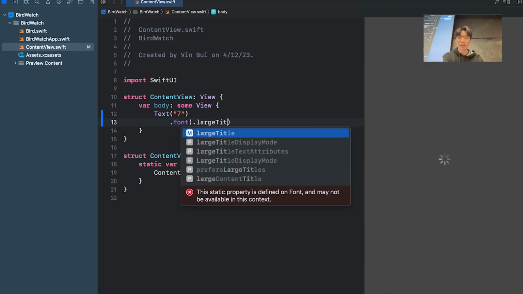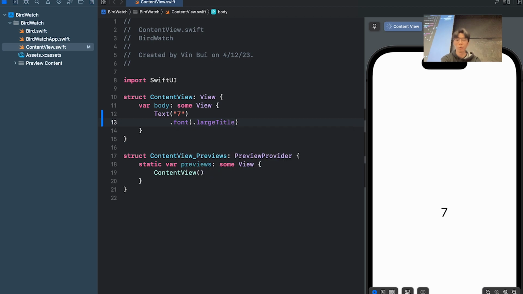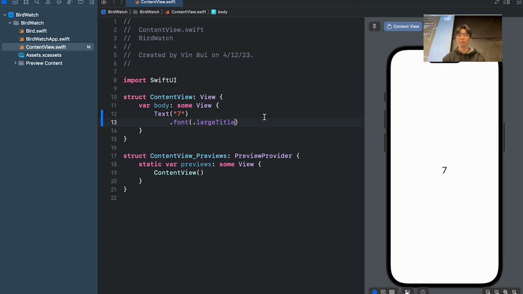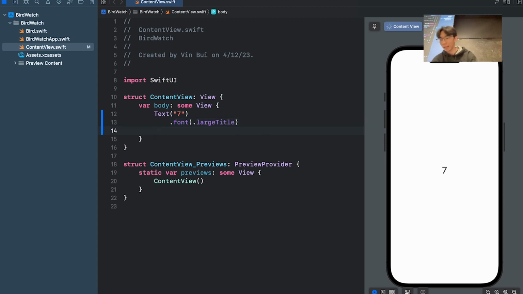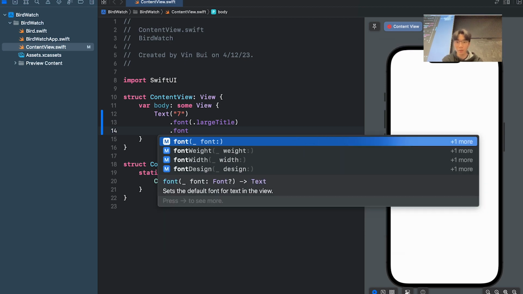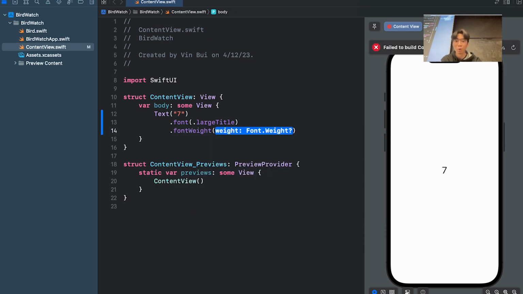And the really nice thing about having these built-in sizes is that when you're working with designers, it's a lot neater to just use these built-in sizes. So I give it a font of .largeTitle. As you can see on the right, it enlarges. And I want it to be bold, so I can do .fontWeight and give it a weight of bold. And so now I have that text.